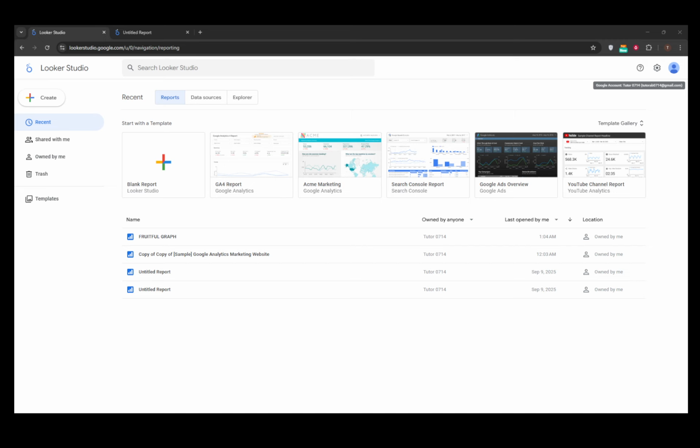First, you'll want to start a new report. Begin by signing in to Looker Studio. Once you're on the home page, you'll see an option to create a new report. Click on Create, and then select Report.